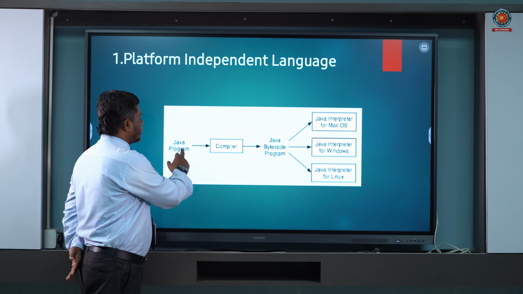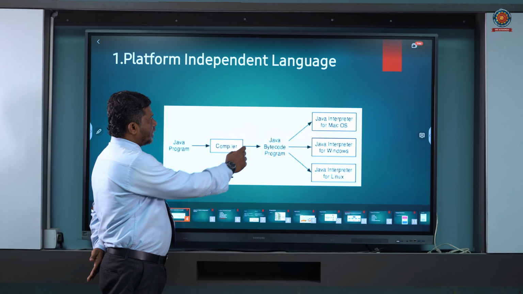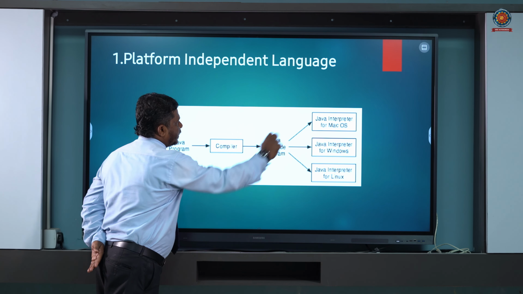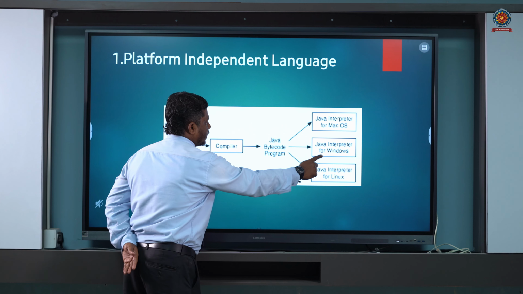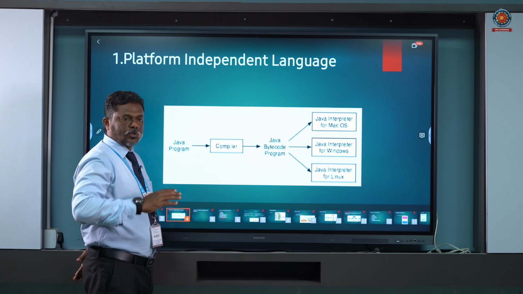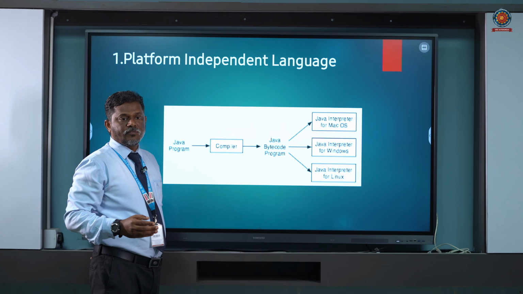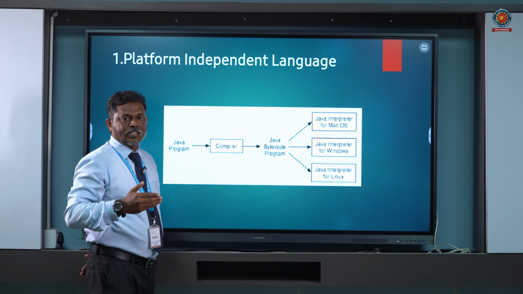Here the Java program is there, we are compiling, so the bytecode is generated here. That bytecode will run on Mac OS, it will run on Windows OS, it will run on Linux OS. Different operating systems can run it because of that bytecode. So here you can easily connect with that.